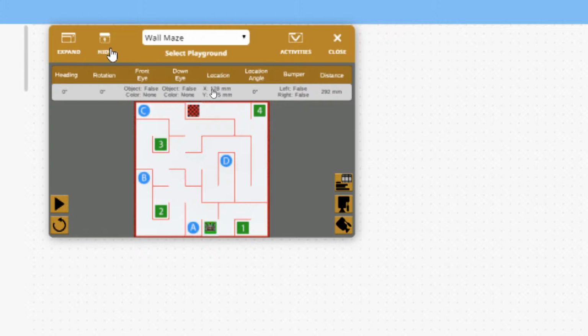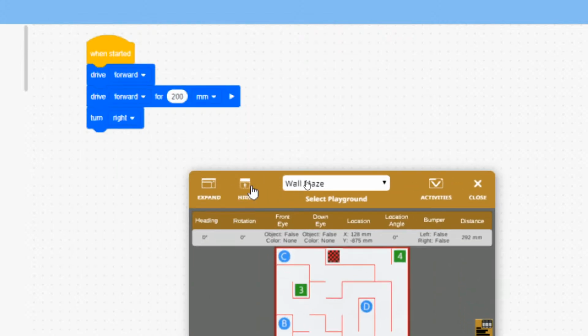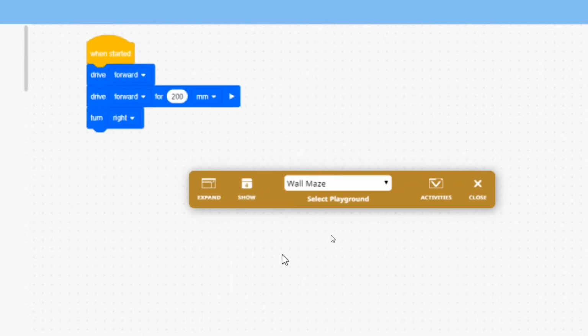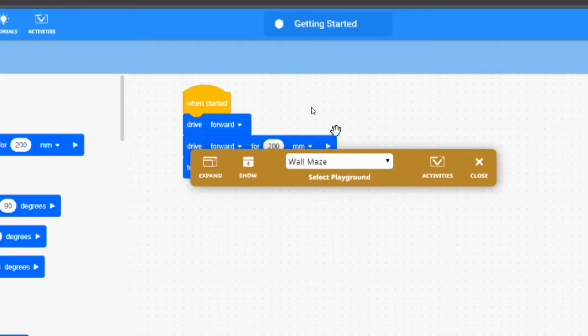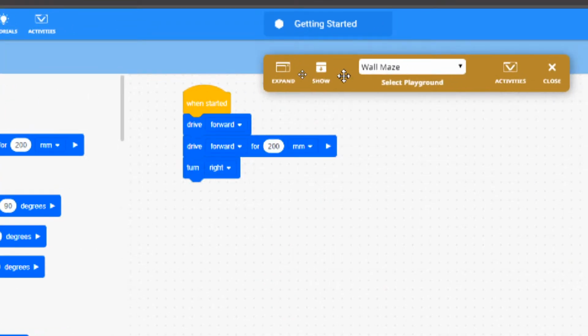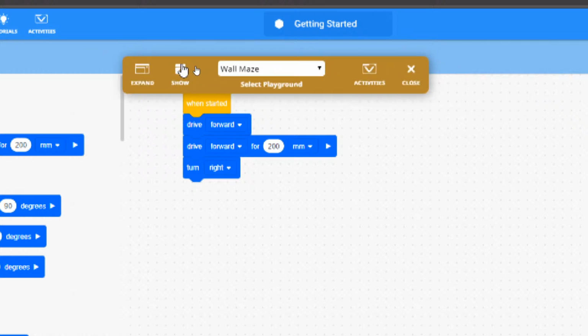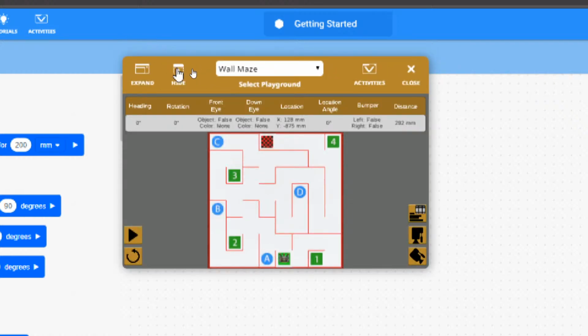Then we have the hide. So it basically hides the playground, but the toolbar is still there and is movable. For example, this one, I'm going to click this one. So you can work with your project while having the playground still in the overlay. And then you can click show or hide.